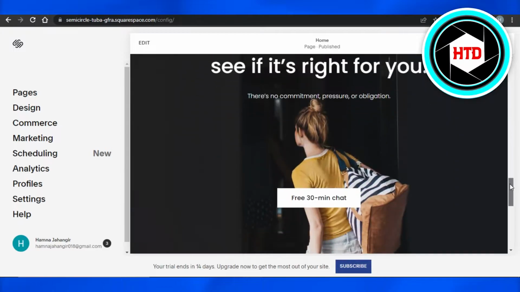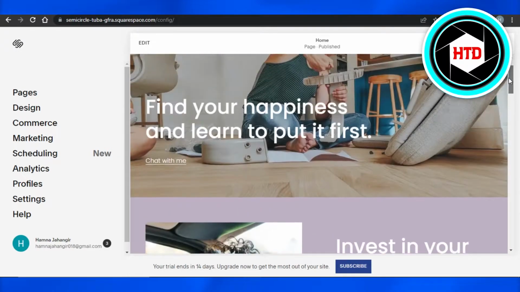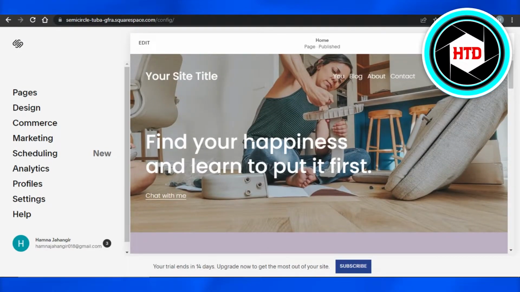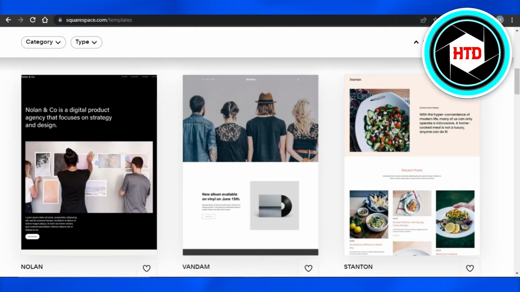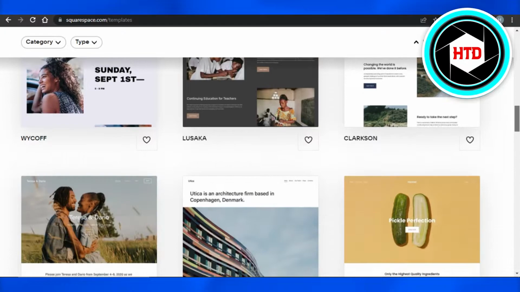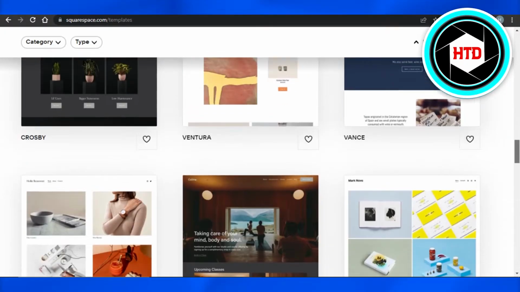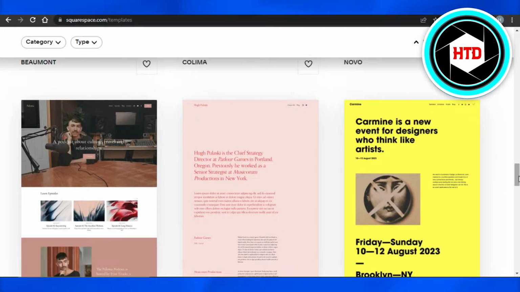So let's start. Now with the new update, you cannot actually change the template of your website that you have already selected. But there are other ways we can do so. The first thing is that you can create a brand new website again and you can choose a new template. This way, you will be able to actually choose from hundreds to thousands of new templates.